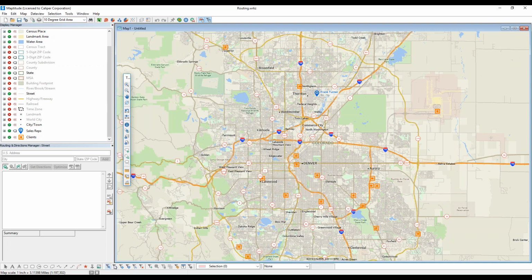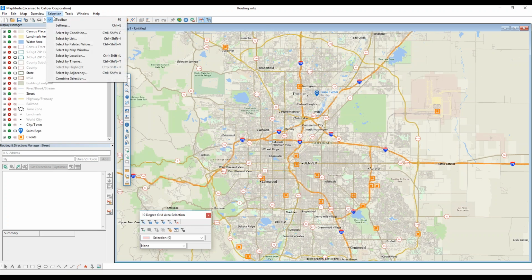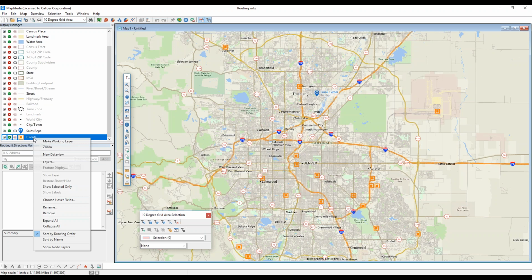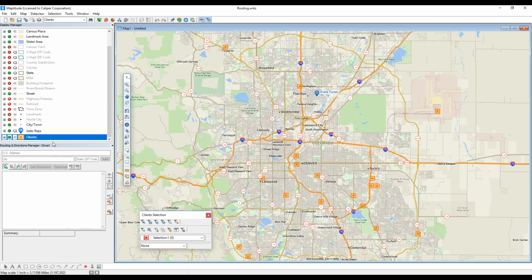To do that, I'm going to use the selection tools. You should have a toolbar that looks much like this. If you do not, you can open it from the selection menu by choosing selection and then toolbar. Before I do any selections on a particular layer, I'm going to make it the working layer. So I'll right click on clients and choose make working layer. Now we can see the selection toolbar is updated. It now says client selection.